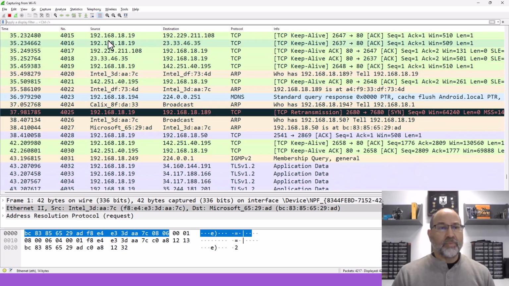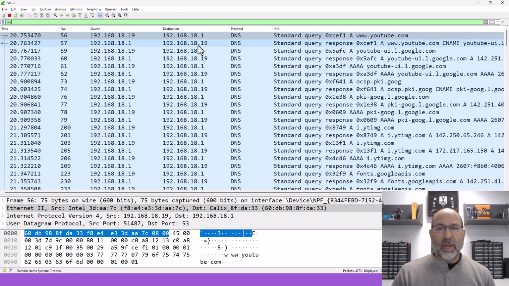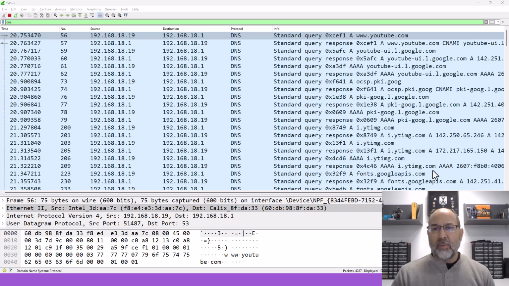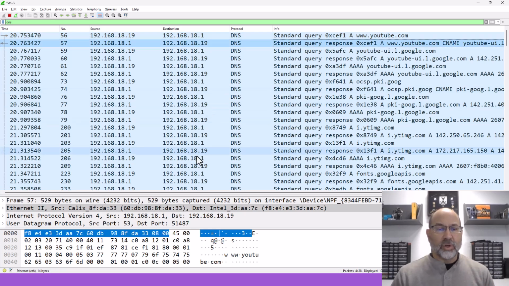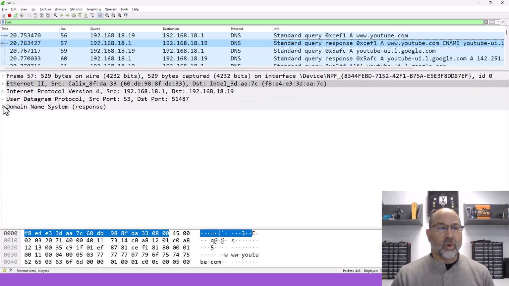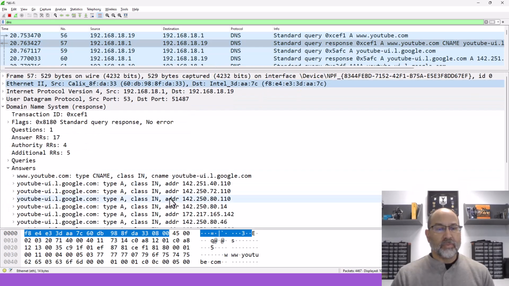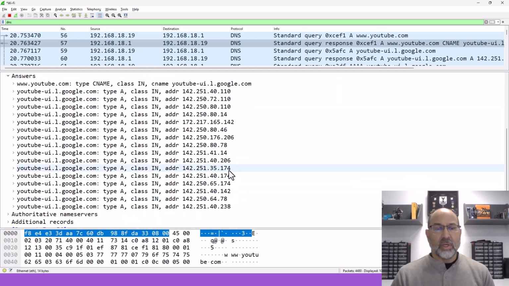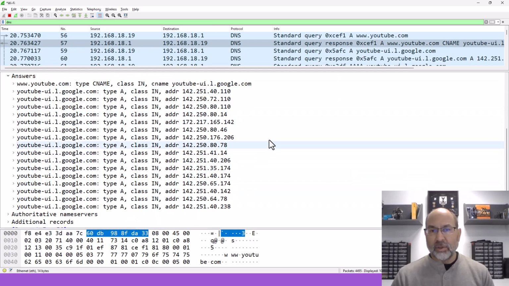And you can see if I look for DNS, look at all this domain name service traffic. And we can see right at the top here, I'm looking for YouTube because YouTube is a name. Computers do not understand names. What we want is the IP address, and that's the whole point of DNS. So I ask for the IP address for YouTube, and a name server somewhere comes back with the answer. There they are. There's all the IP addresses that I might use to connect to YouTube.